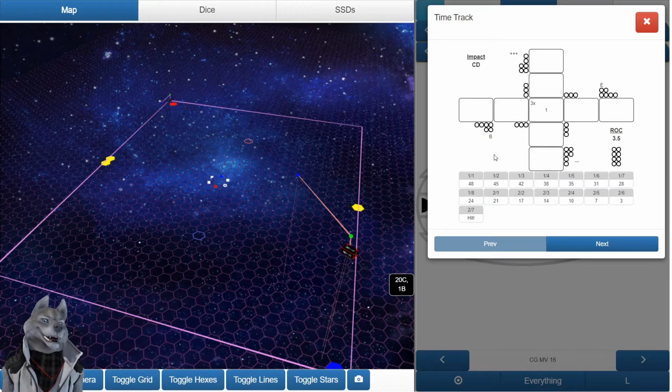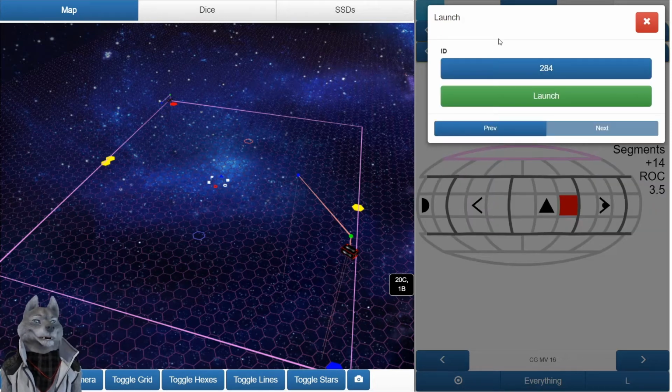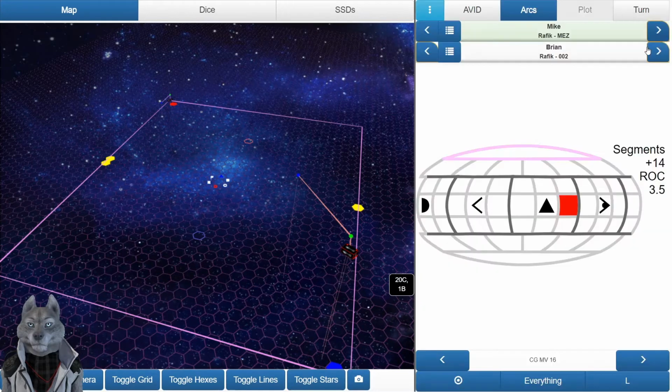Okay, there's 1 minute, missile number 1. And then when you're on the time track page, if you click next, you'll go to the launch page. And obviously click launch to launch it. But I didn't do that, so.